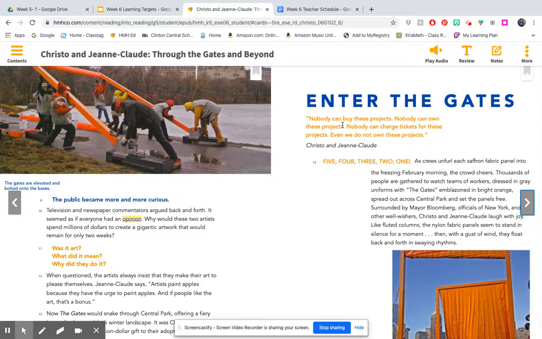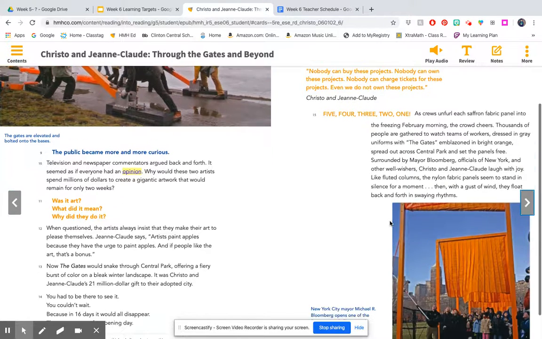As crews unfurl each saffron fabric panel into the freezing February morning, the crowd cheers. Thousands of people are gathered to watch teams of workers dressed in gray uniforms with the gates emblazoned in bright orange spread out across Central Park and set the panels free. Surrounded by Mayor Bloomberg, officials of New York City, and other well-wishers, Christo and Jean-Claude laugh with joy. Like fluted columns, the nylon fabric panels seem to stand in silence for a moment. Then, with a gust of wind, they float back and forth in swaying rhythms.